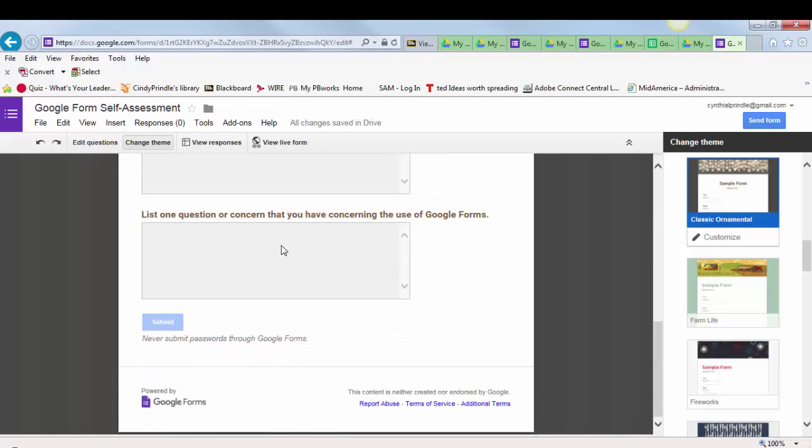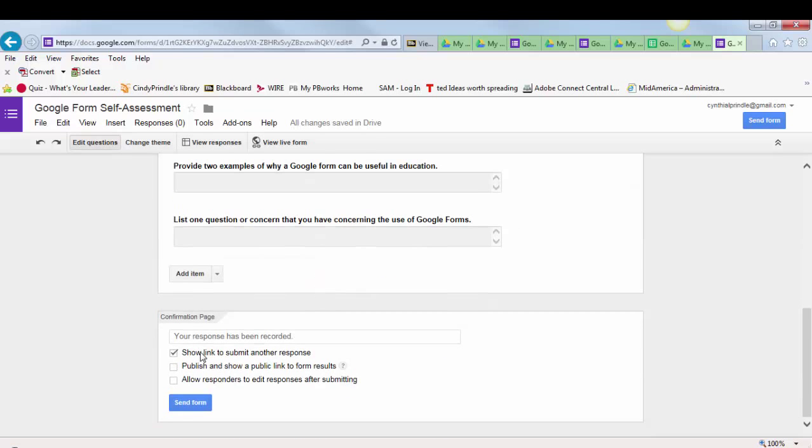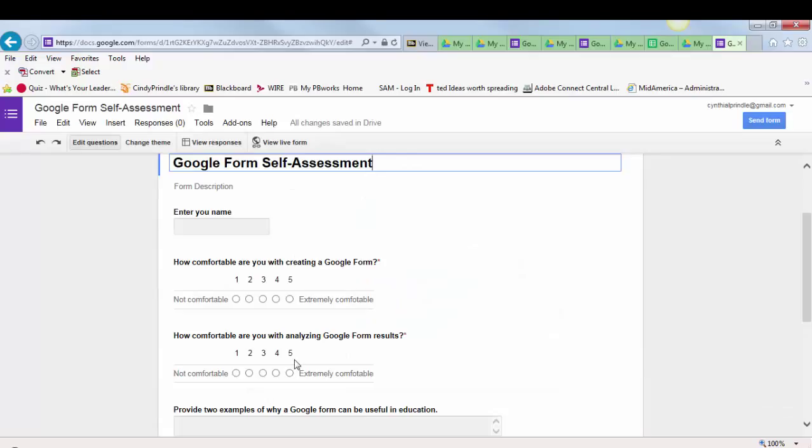So I'm going to go back to edit mode. I'm going to click this button and I want to show the link so I can post it to Blackboard. So when I click Send Form, I see the link right here. I'm going to click up here, and you can press Control C to copy. So I'm going to Control C, and I've copied the link, and I'm going to choose Done.